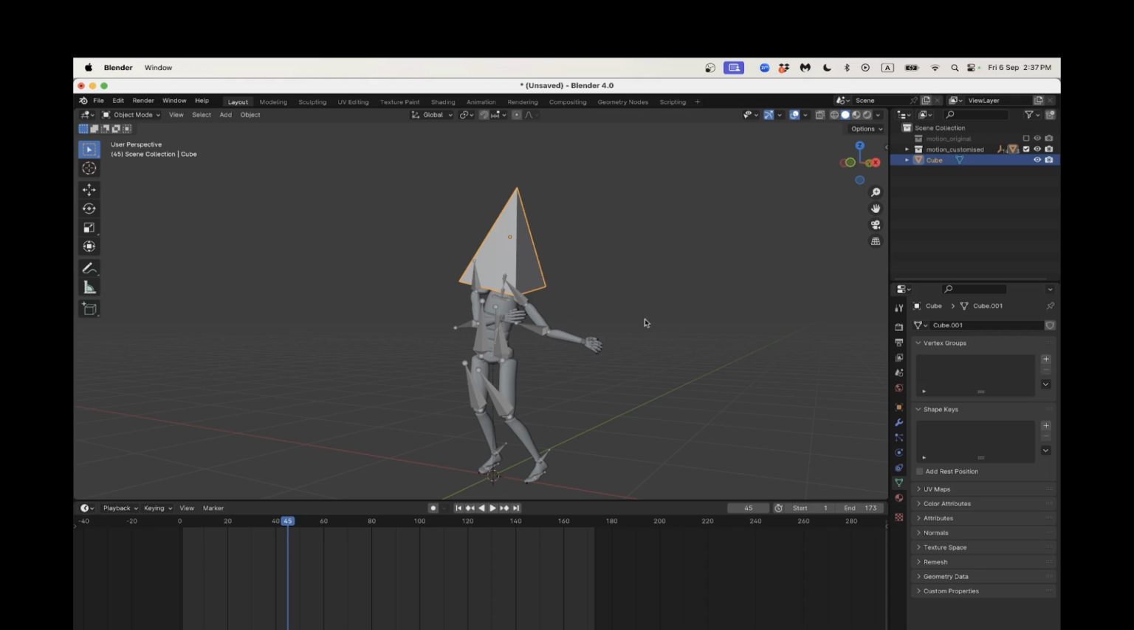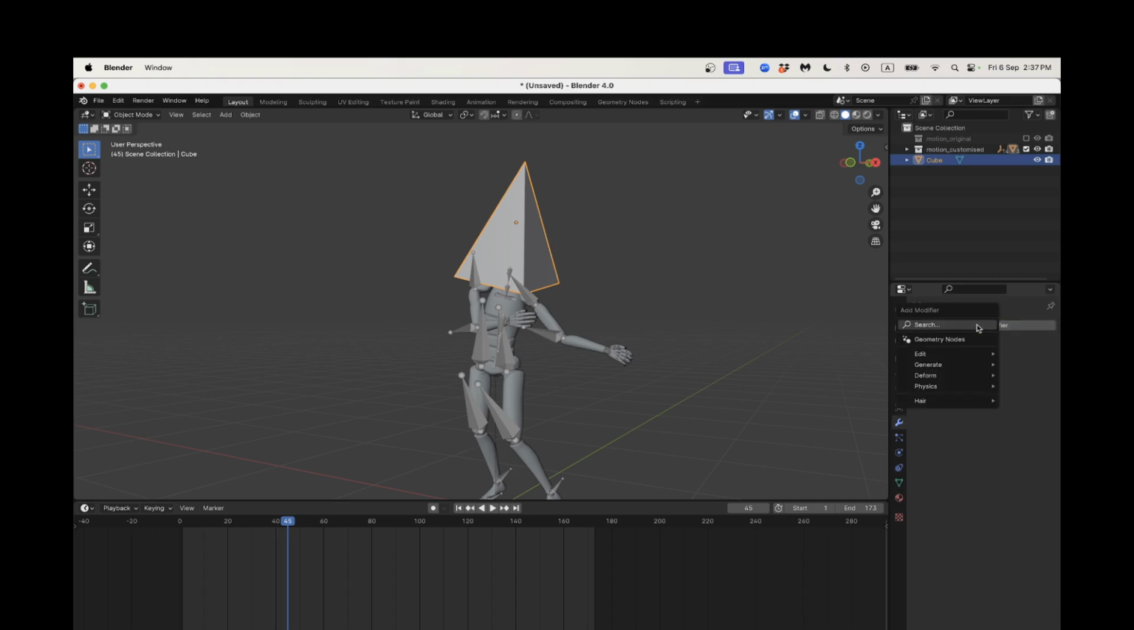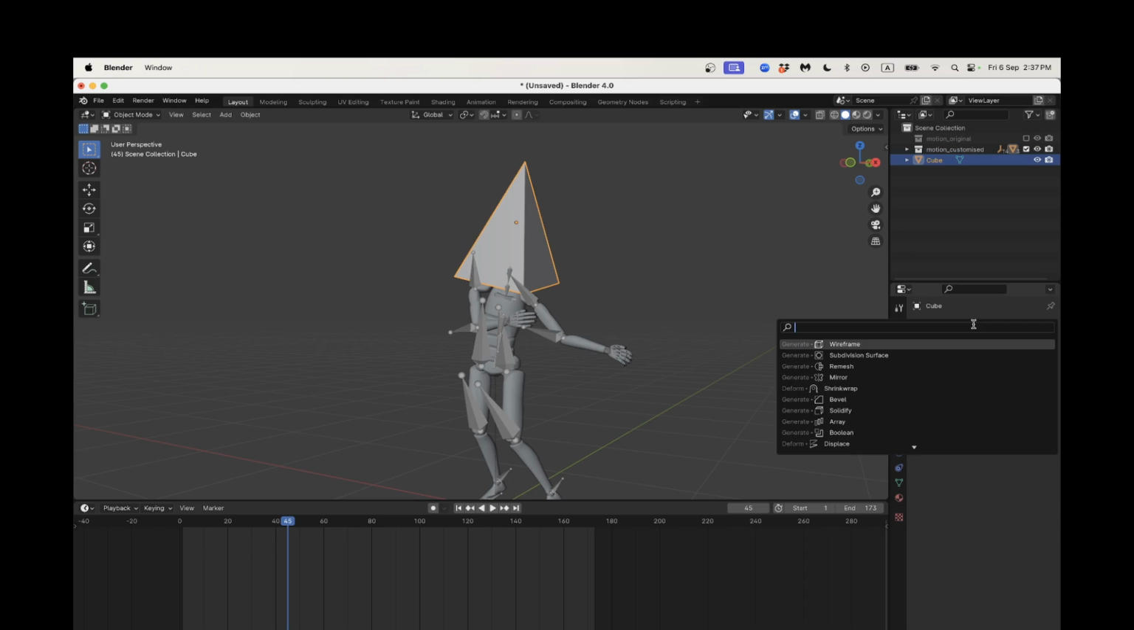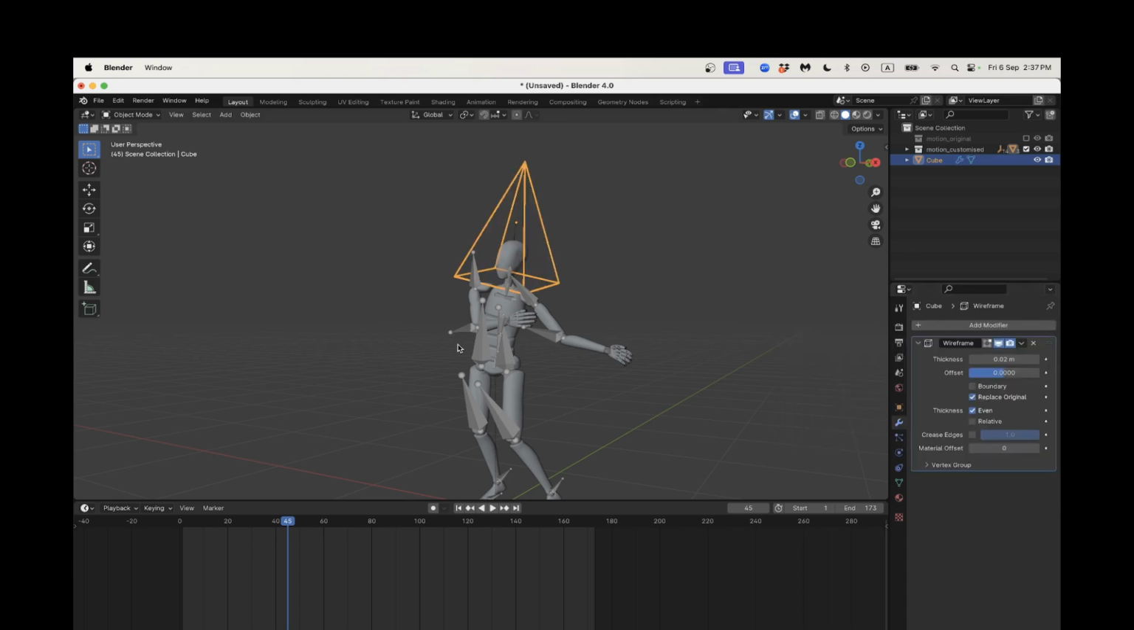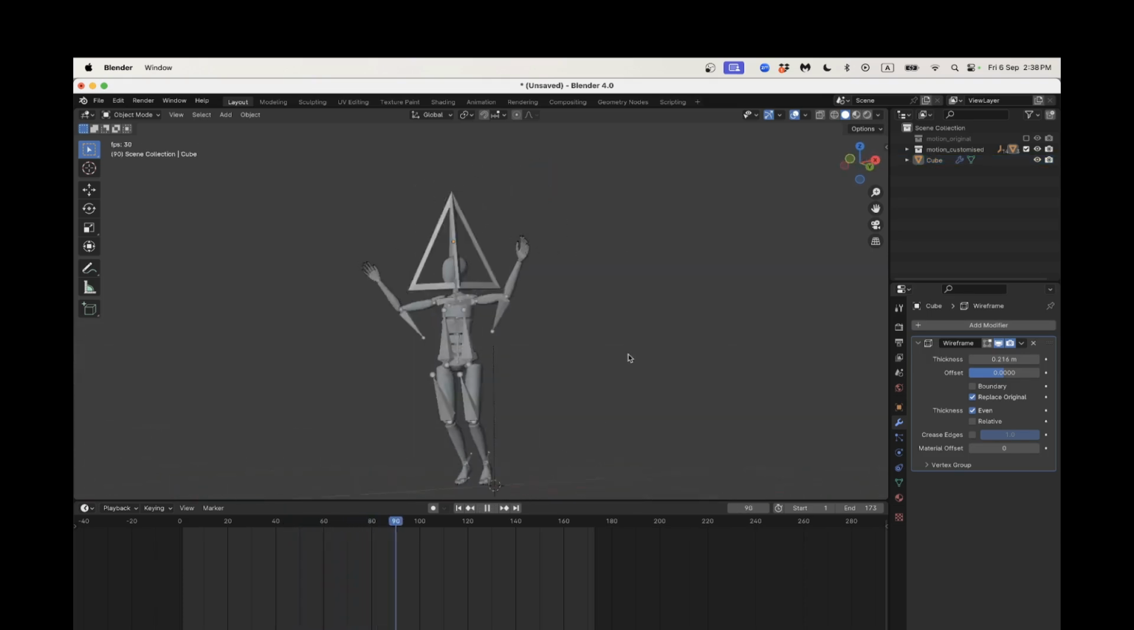What I can do is some fun stuff to this pyramid. I'm going to go into this tab here called the modifiers, and I'll click search, and I'm going to put in a wireframe modifier. And now if I turn that up, make it a little thicker, this is a reference to the Silent Hill video game and some stuff I've done in some other projects, but I just think it looks cool. It looks kind of weird.